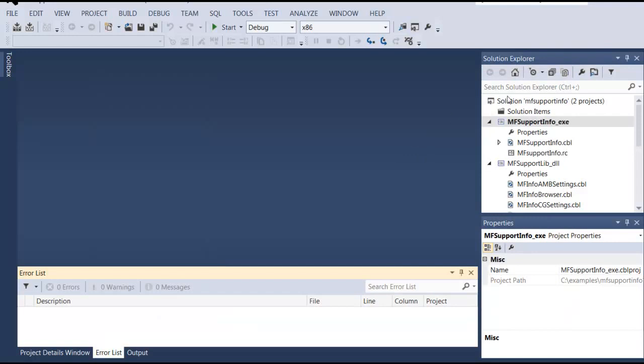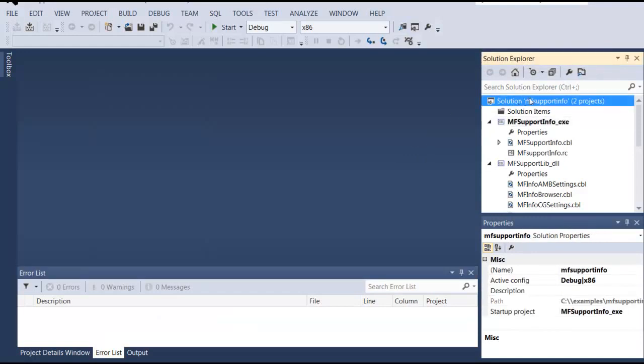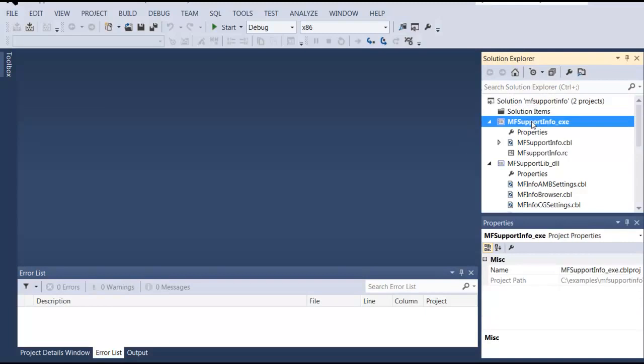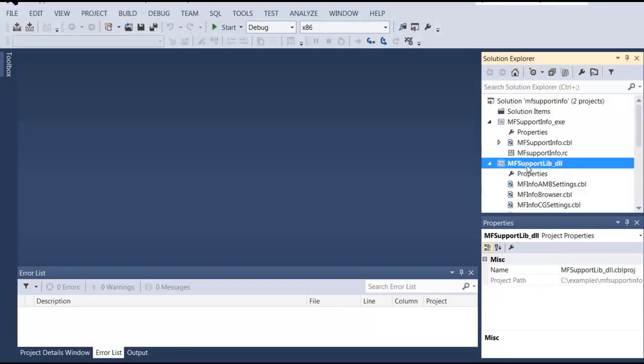Okay, if we look at what was generated, we have a new solution called MF Support Info, and we have two projects in there, one for the EXE and one for the DLL. In Visual COBOL, an EXE and a DLL cannot be within the same project, so there would be a separate project created for each one within the same solution.